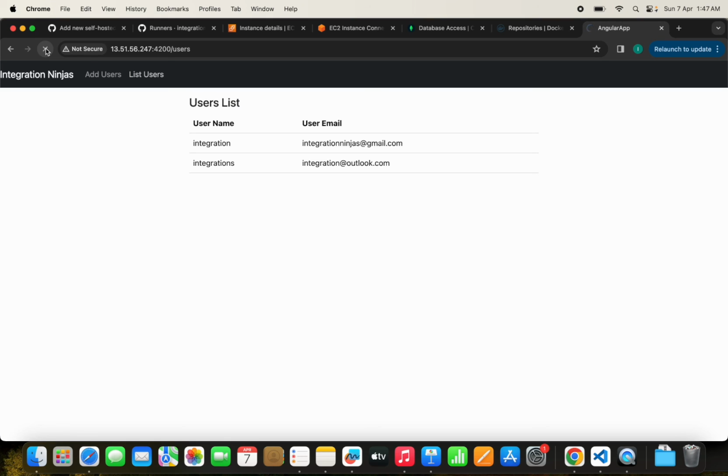Thank you for joining us on this journey to deploy a MEAN stack application to AWS EC2 using Docker and GitHub Actions. This is the Angular application and the MEAN stack application. We hope you found this tutorial helpful in learning how to leverage these powerful tools to streamline your deployment process. With your application now running smoothly in the cloud, you are well equipped to scale and manage your projects with confidence.